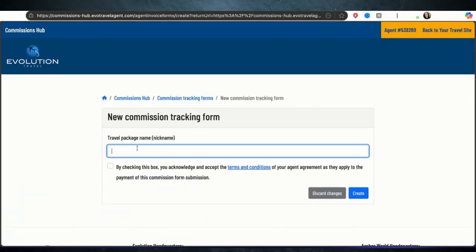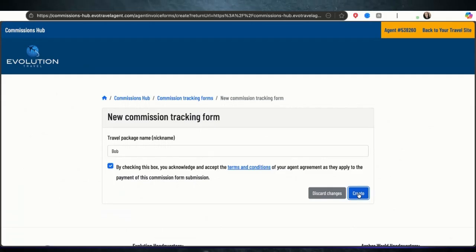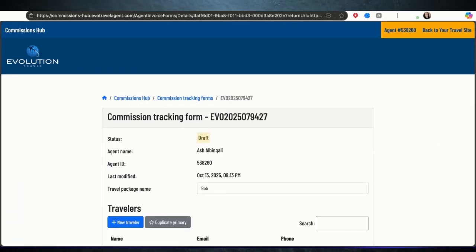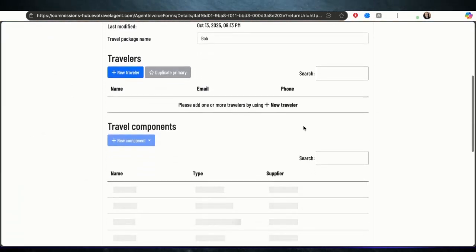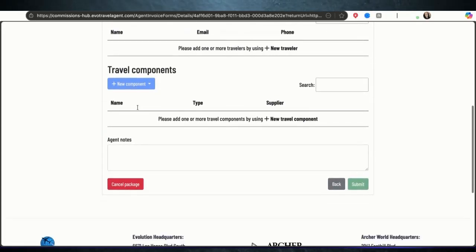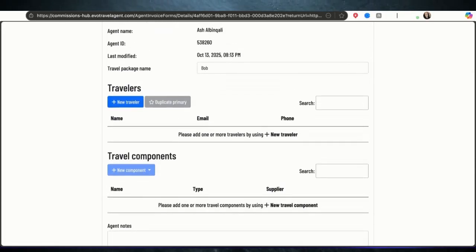All right, so every time you make a new commission tracking form, you have to create a package name. We got to do Bob. If you're new here, I do everything Bob. This is Bob's vacation. All right, let's go, Bob. So this is Bob's trip. We're just going to do something simple. Like, let's just say a hotel and a cruise. Sound good? So this is what it looks like. You're going to have the part to come in here and add travelers. So you could add everyone who's going on the trip. You're going to have the ability to come here and add the components on it as well. But let's first start with the traveler.